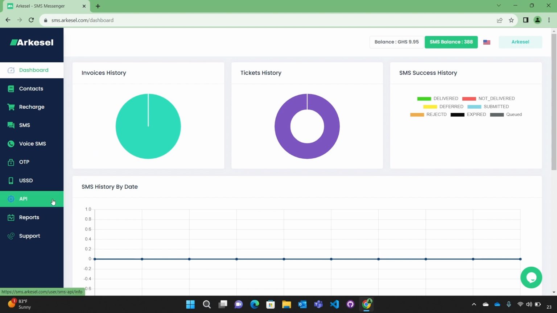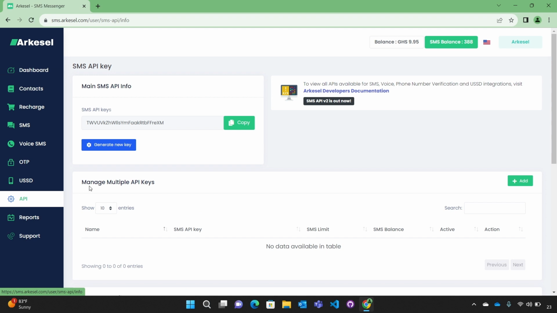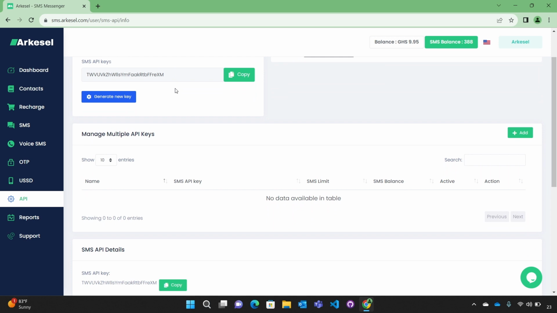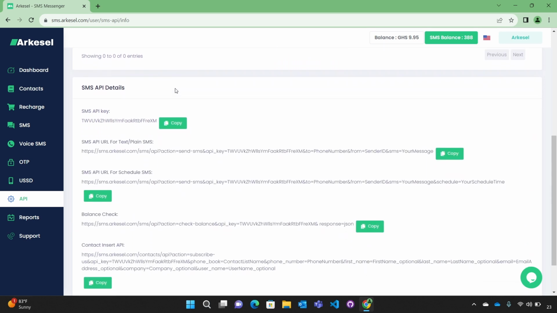On the menu, select API. Here, you'll find three important sections. The main SMS API info section, Manage Multiple API Keys section, and SMS API detail section.